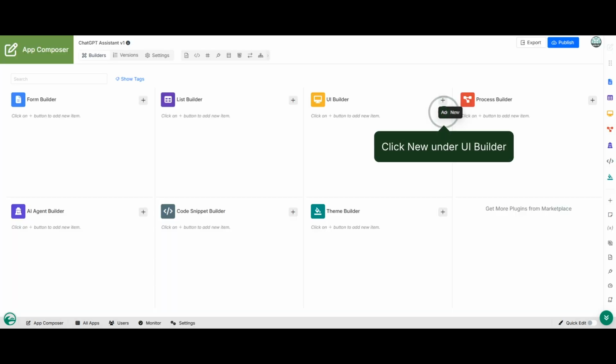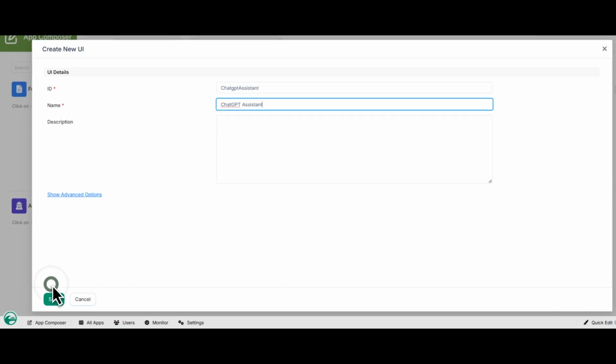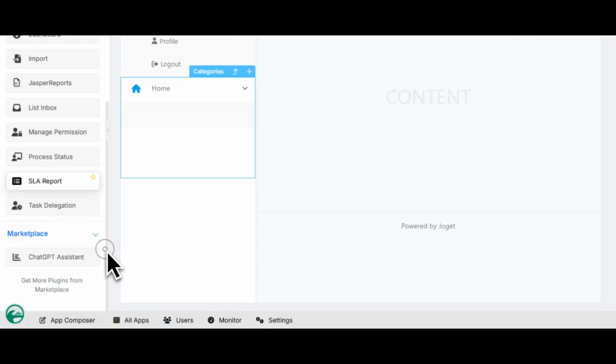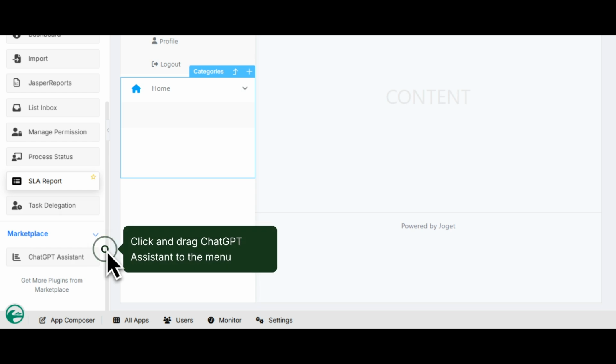Click New under UI Builder. Give the UI an ID and name. Click Save. Click and drag ChatGPT Assistant to the menu.